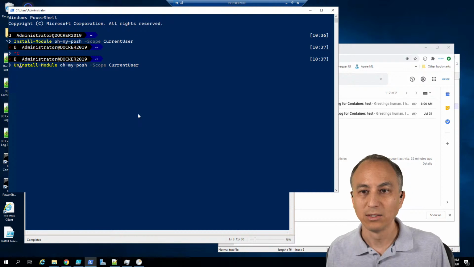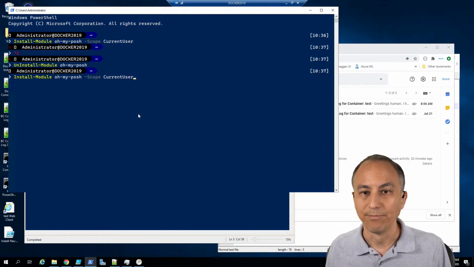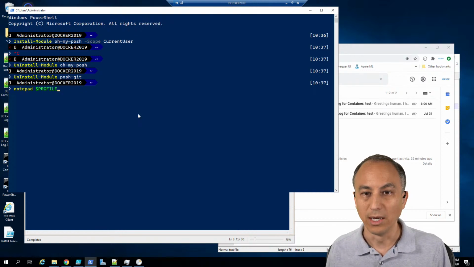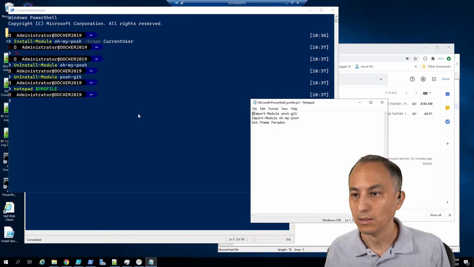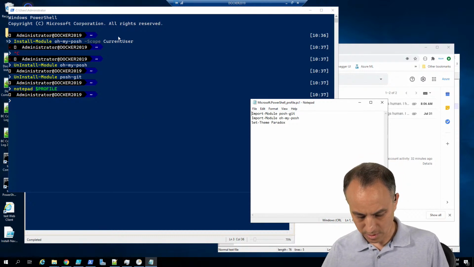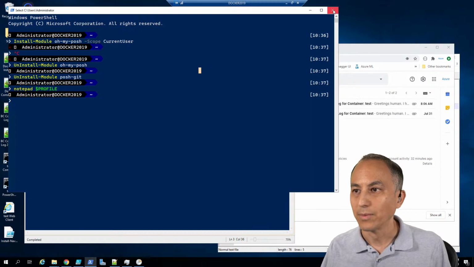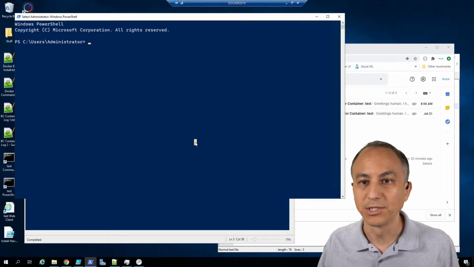I'm working on some Git learning through Scott Hanselman's tutorial, and I installed this new module that changes your PowerShell prompt, and it's a little funky, so I'm not yet ready to deal with that. So I'm going to uninstall Posh Git and Oh My Posh. Sorry about that. And then I want Notepad profile. Oops. Okay, so let's just do a little cleanup there. Much better.